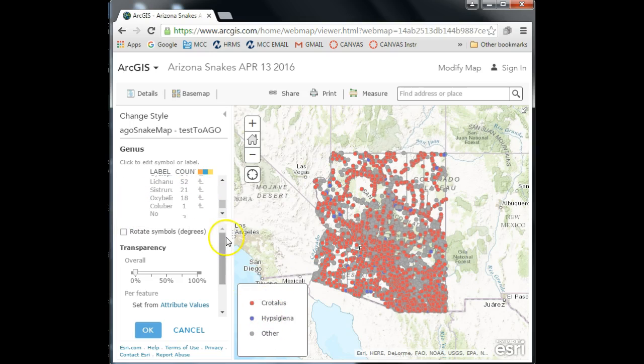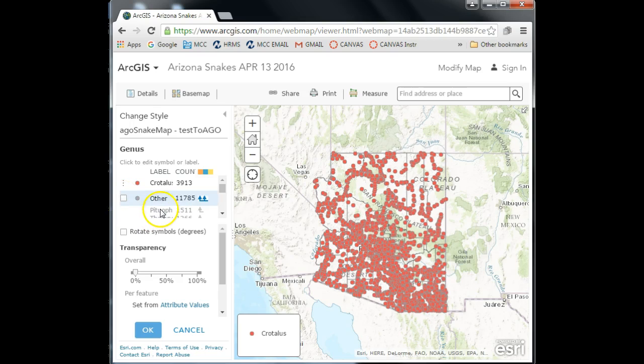So I've got a few more to go. I've got one more to go. Let's keep going. And so notice all of the others are grayed out on the map. I don't even want to see those. I just want to see the Crotalus. I don't want any other clutter. So if I just deselect or uncheck the other, they go away on the map as well.